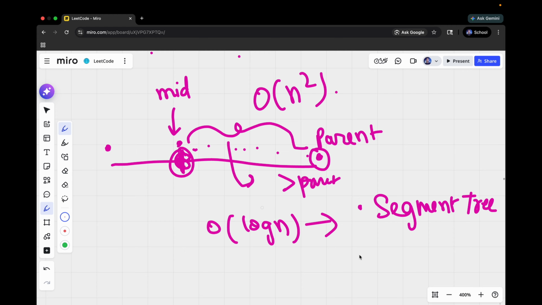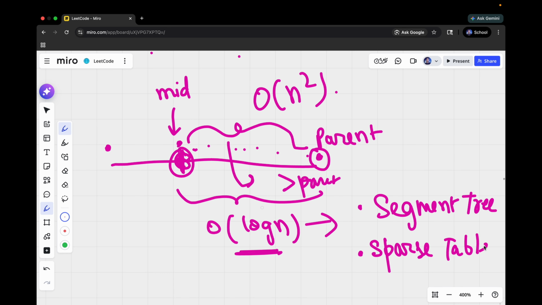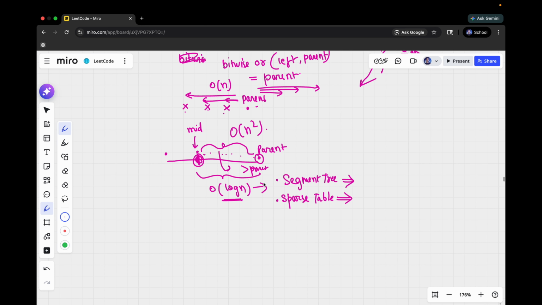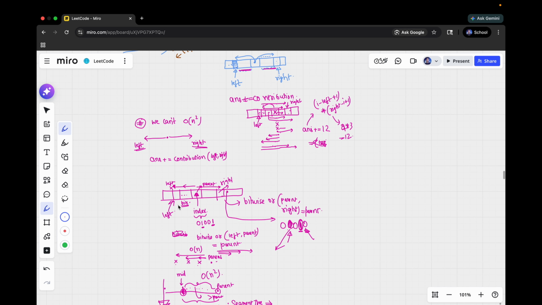If you know how a segment tree works, you can get the bitwise OR of a particular range in order of log n. For this particular question specifically, the segment tree was giving us a time limit exceeded, so I used a sparse table. Feel free to do this solution. I just copied the template from my GitHub for this problem. So that's pretty much it. How do we find up to which index I can extend? I do a binary search.